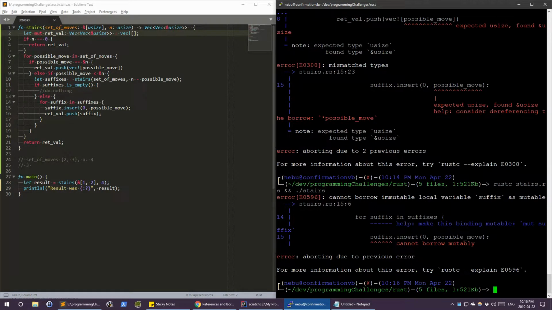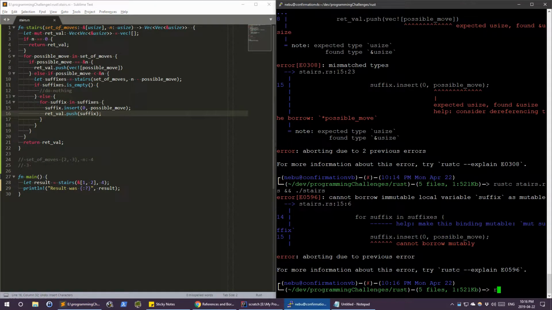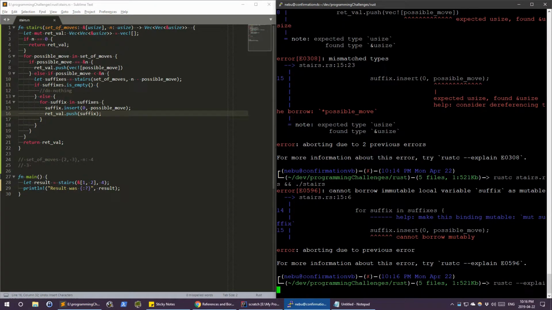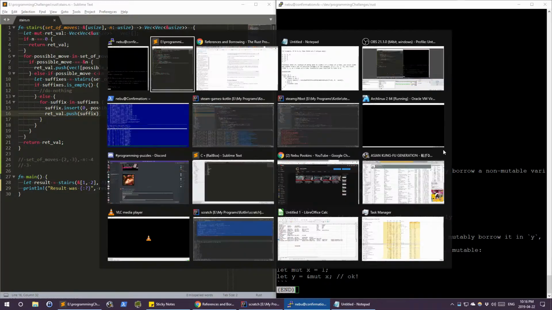Cannot borrow mutably. Cannot borrow mutably. Sure, explain it to me, Rust. Tell me what I should do if I want to borrow mutably. I'm assuming I need to make a copy of the guy somehow. Can I borrow here? X is mutable, so we try to borrow it. To fix this, you need to make X mutable. I don't know if I can make X mutable.